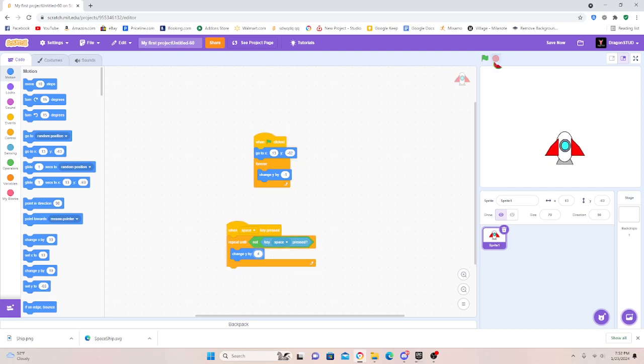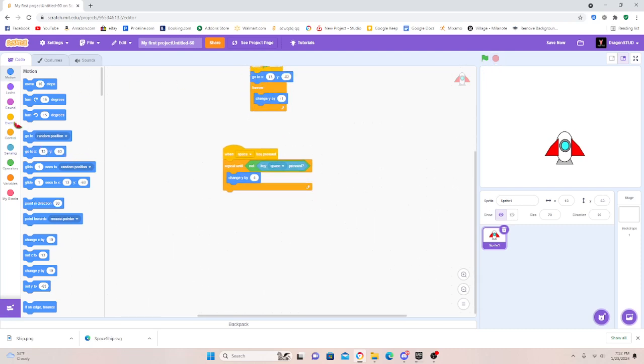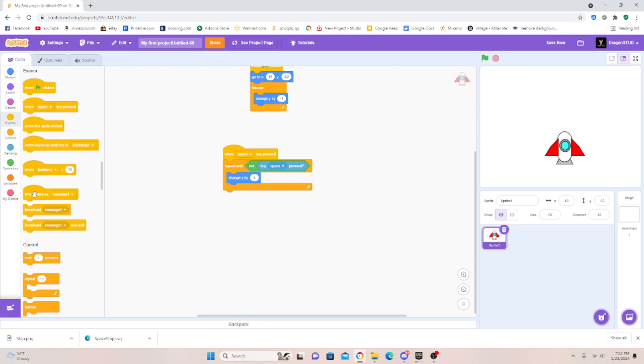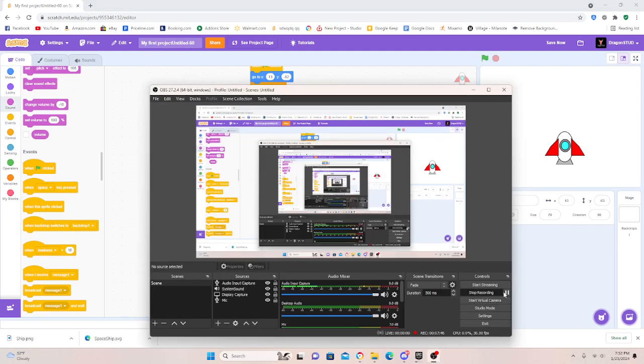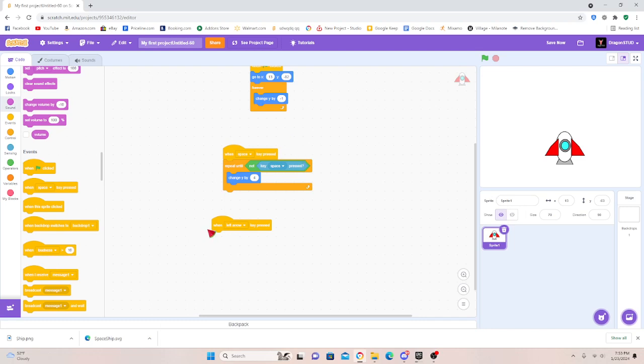Now, the last thing I want to do for this video really quick is add some decent controls. So on events, when space key is pressed, what we can put here instead is a left arrow. Okay, so right here, when the left arrow is pressed, we can just do the exact same stuff, but instead we'll change the X value.